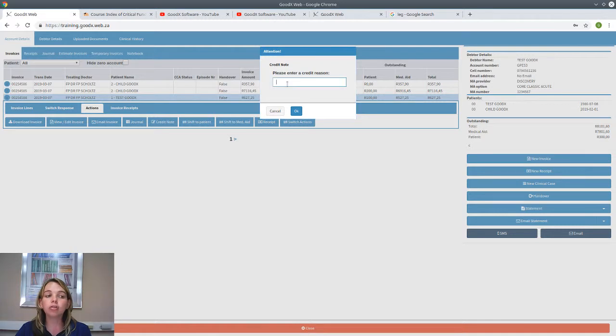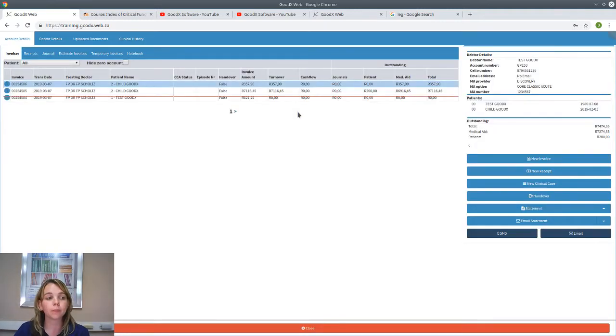It's going to ask you for a reason. Why are you crediting this? You can say incorrect patient, and we can say okay. You will see a red line has been drawn through the invoice, and also outstanding has changed to 0.00. You can see the turnover is also 0, and the invoice amount shows you what the invoice was before you have credited the invoice.